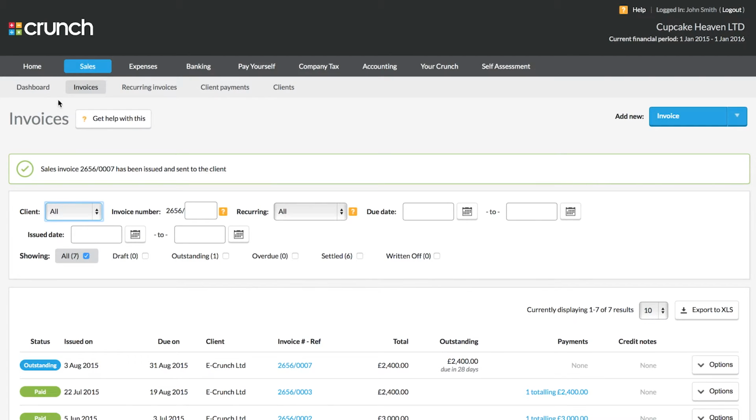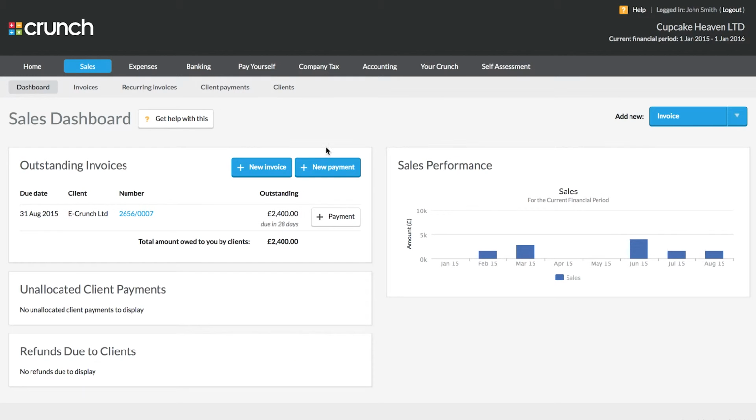If we look at our dashboard page here, we can see the sales figures have changed based on the invoice that we've raised. And we will also be able to see that our tax has changed according to the invoice. So now that we've got our invoice, we can see that it shows as outstanding here on the sales dashboard.